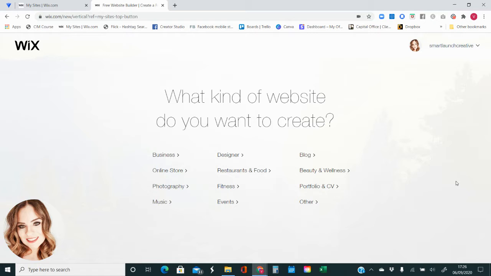Today we're going to talk about how to choose your perfect website template on Wix Editor.